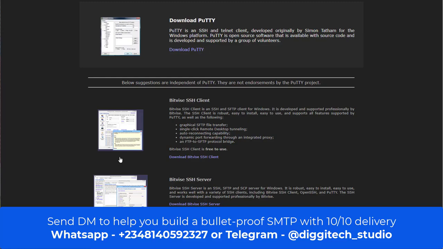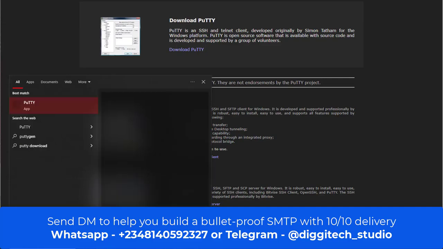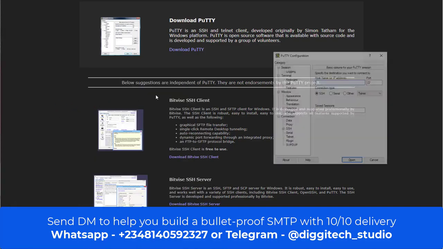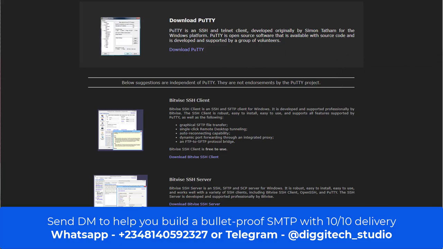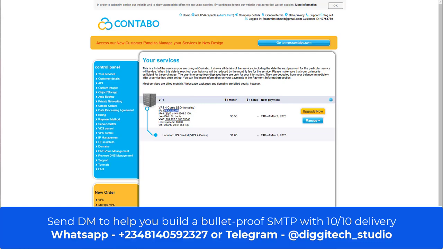Once you install it on your PC, you come to this search right here, then you search for PuTTY. You can see it right here. So you then click on PuTTY. You need to copy your host name or your IP address. You copy it from here, you go back to your Contabo, you copy it and you paste it right here. Once you paste it, you click on open.